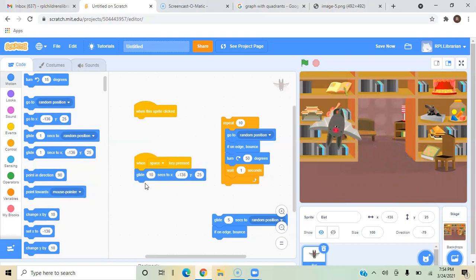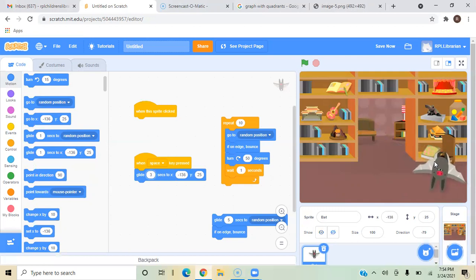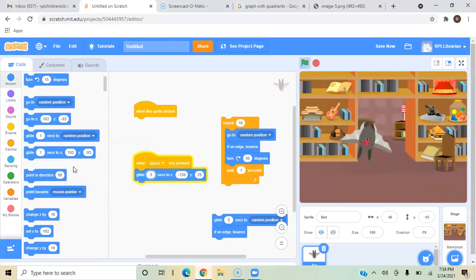You want a very fast moving sprite, but not 1 second fast. Just change it up. Maybe try 3. Let's see what 3 will look like. Pretty fast. You get the idea. So using the glide option in conjunction with your plotted position on the graph is a great way to specifically tell your sprite where to go, but also to determine how long it will take him or her or it or them to get there. So that is the end of this lesson.